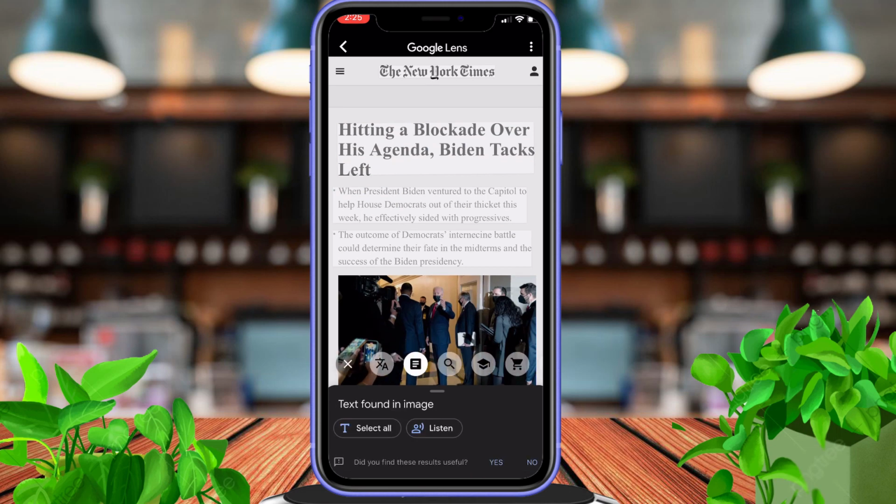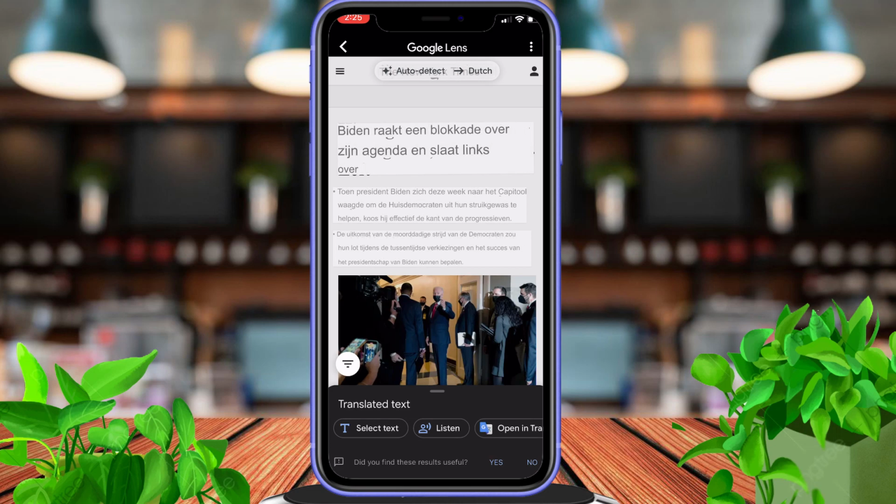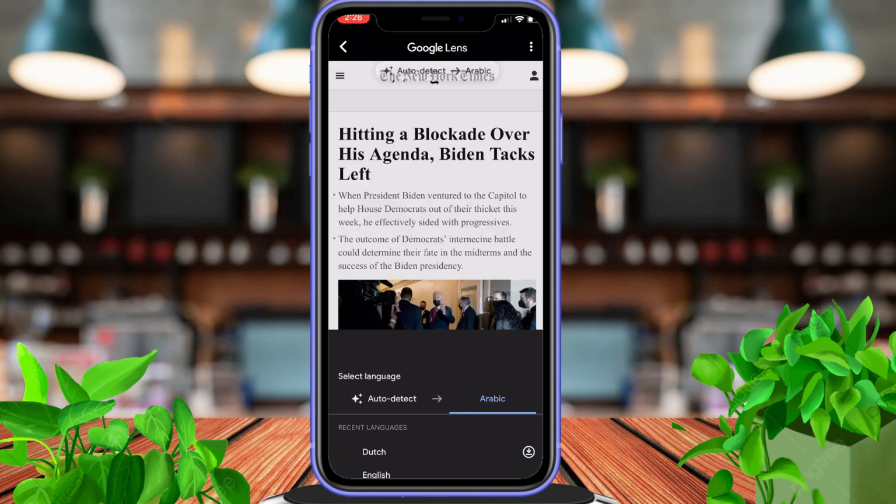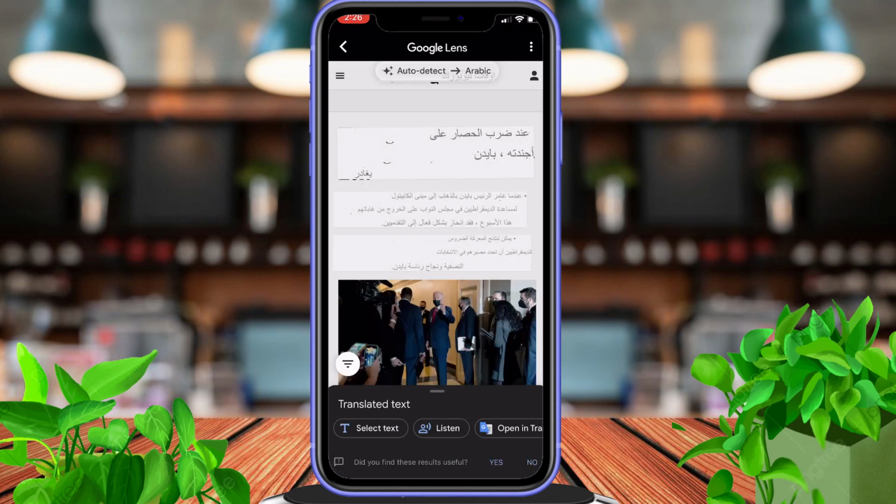It has a nice feature like listening, and if you want to translate that image text, you can do that. And if you want listening, this app reads it out to you. That means it's an alternative to Google Lens, an alternative to Apple Live Text.